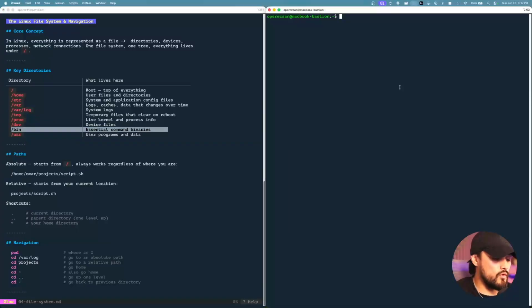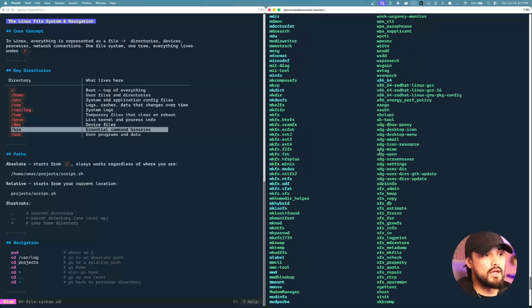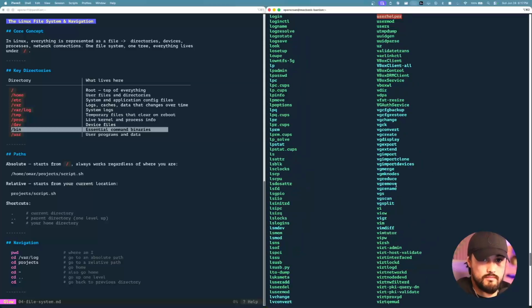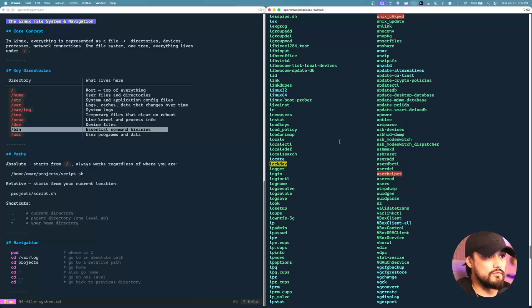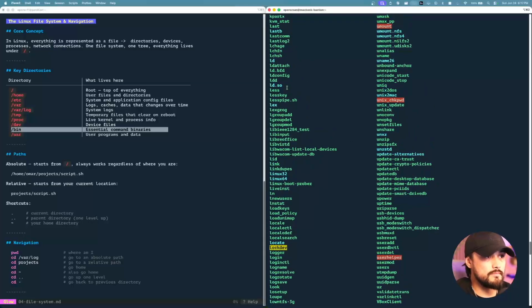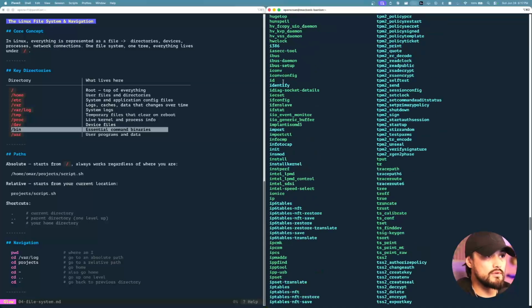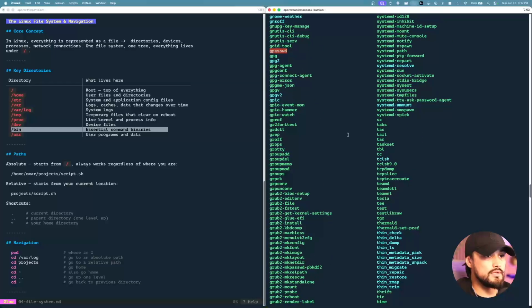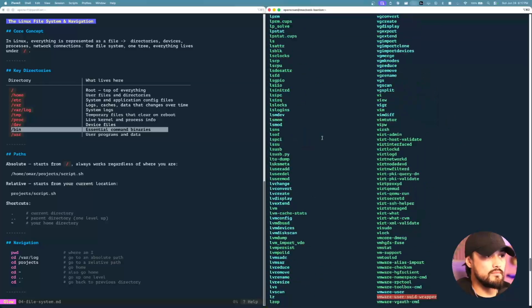Bin stands for binaries, and that's where your binaries and your commands that execute live. So if you see bin, you can see a lot of the commands that you're going to be running are built within here. So if you see ls, what we've been doing, if I can find it here, there you go, ls is right there.